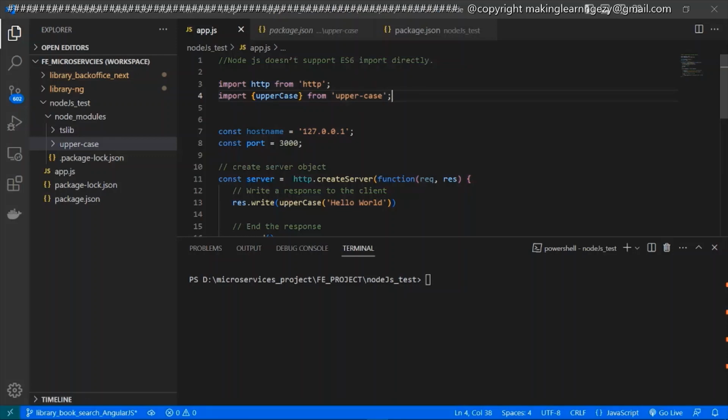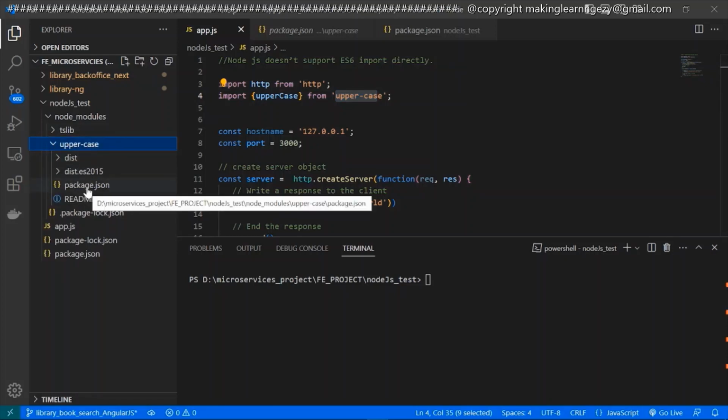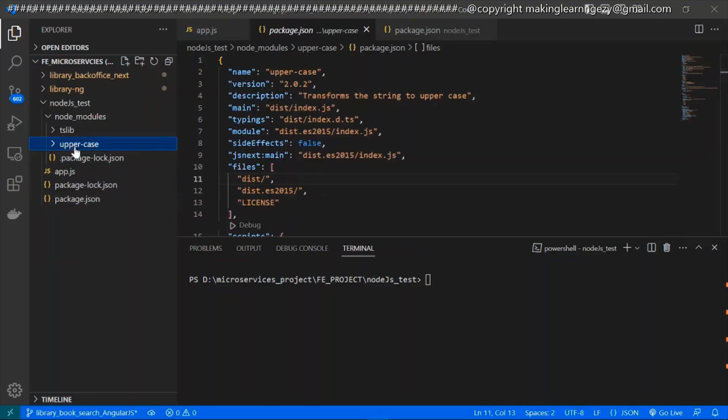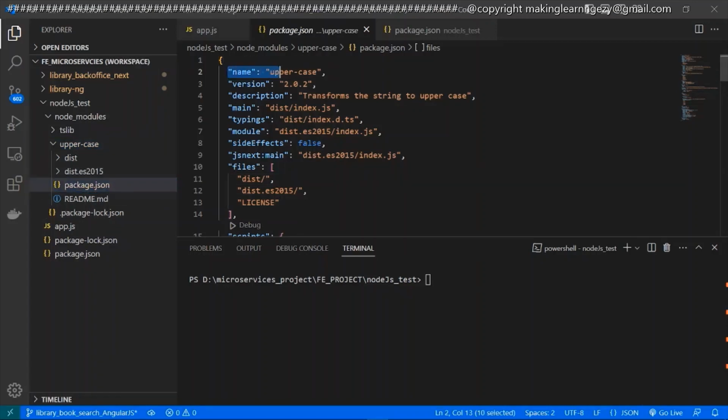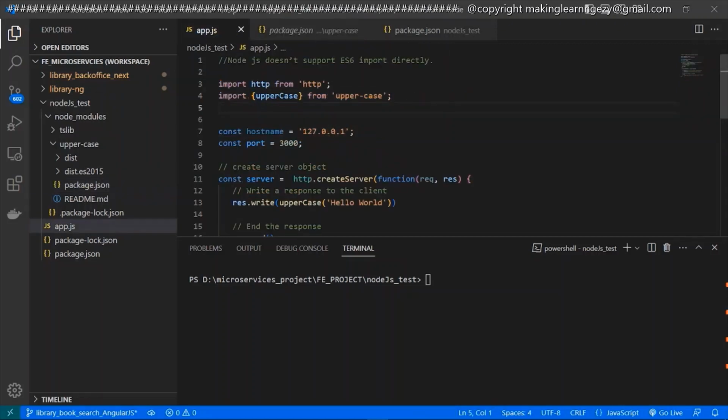How to import that we already discussed. So the only thing we need to remember is that here you just need to give the name of the package. You don't have to give any relative path, anything else. How to find the name of the package? You need to go to that package and you need to see the package.json. So I am inside the upper-case package, and here you can see package.json, and in the name field you can see the name of the package. So this is upper-case. So here you can see we are giving upper-case.